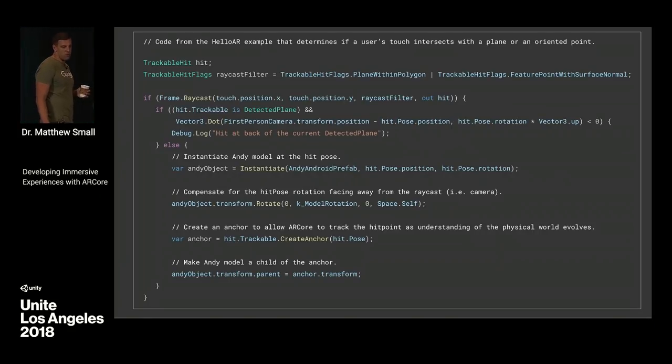What we're doing here is determining if a user's touch is clicking on a plane or an oriented point in the scene, or basically part of that point cloud. So I'm going to walk through it very quickly. Try not to have your eyes glaze over. If they do, I promise the pain will be over shortly. The first thing we do is set up a trackable hit and a raycast filter.